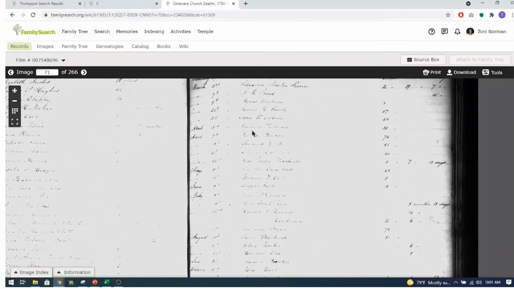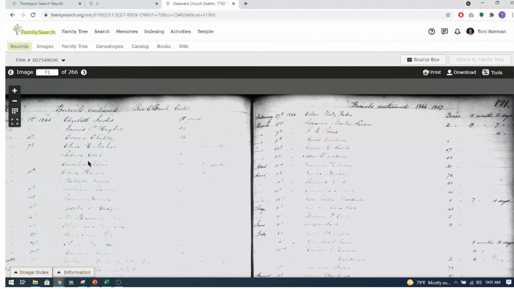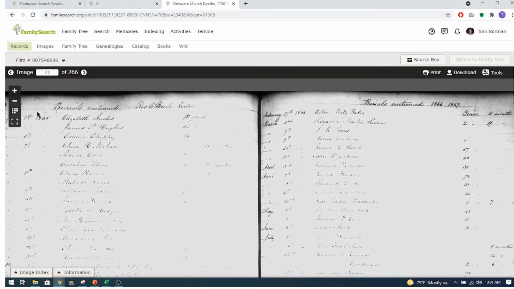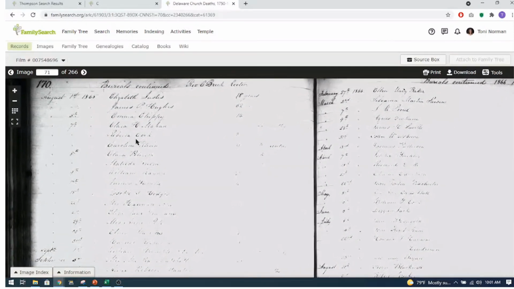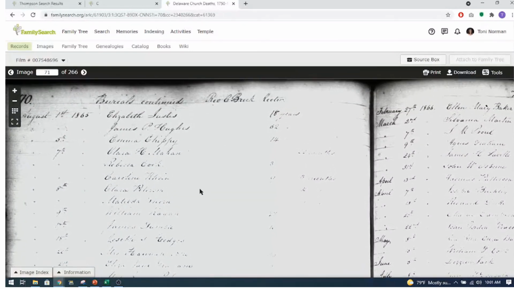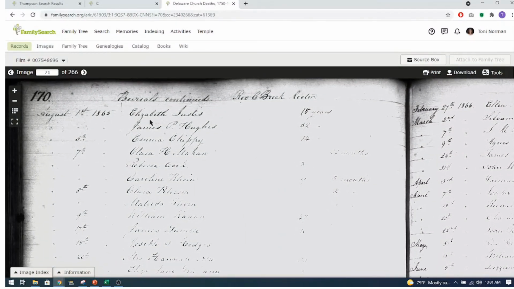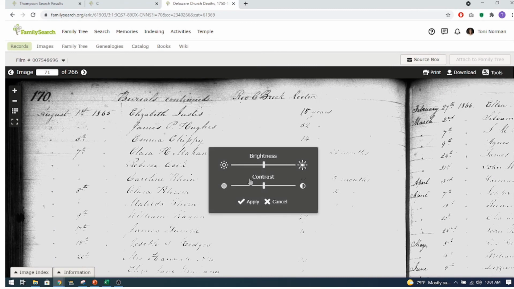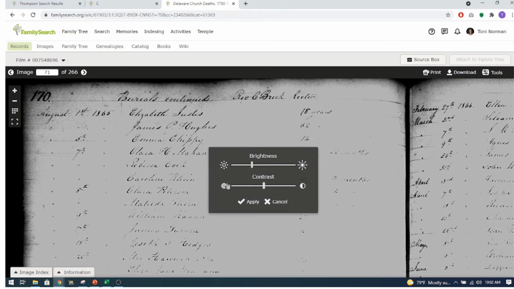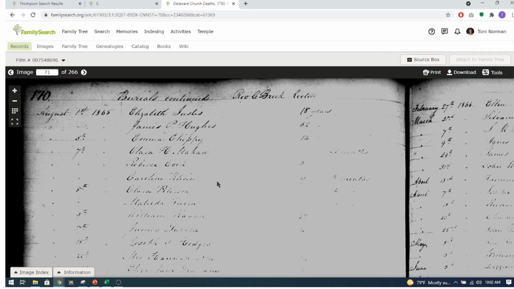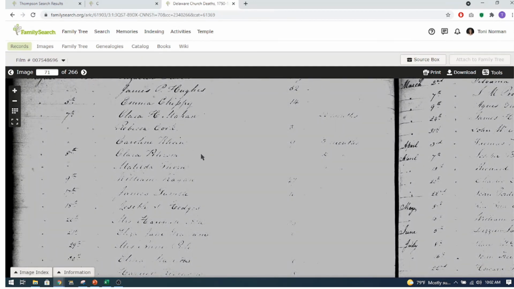Okay. And some of these are harder to read than others, and you can always do the plus of here or just scroll with your mouse to make it larger. One other thing I wanted to show you was on the tools, you can adjust the image, the brightness and darkness. So let's go a little darker, and sometimes that makes it a little bit easier. Just moving that around. You can play around with that tool, and then you would say apply, and sometimes that makes it a little easier to read.